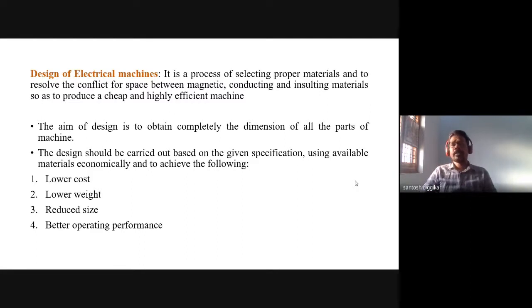The design should be carried out based on the given specification. How do we start the design? If there is a customer or some company, they want a transformer or a machine. So they have to provide specification. What rating of transformer do they want? What rating of DC machine, synchronous machine, induction machine do they want? Which electrical apparatus is required? They need to provide the specification.